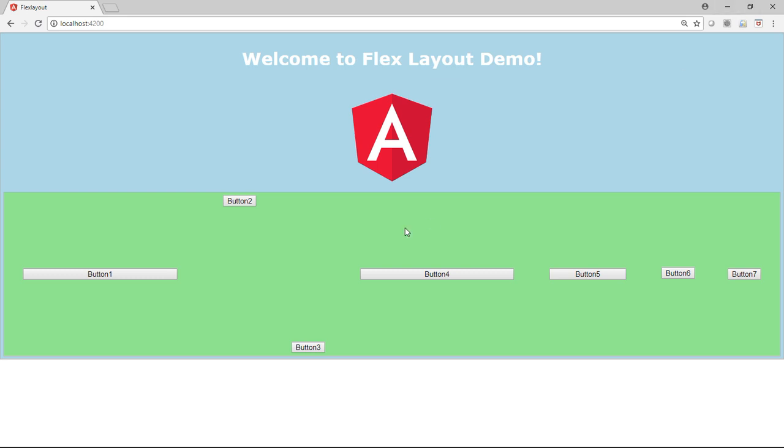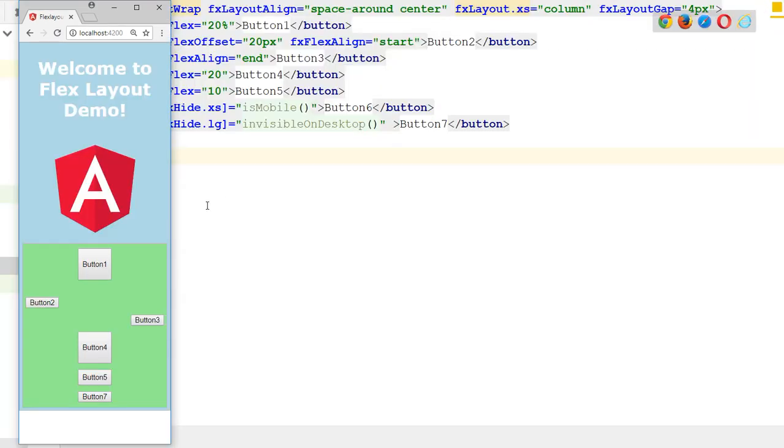Okay, so first of all, I defined some flex item attributes so I could change the size of these things. Like I said, this is the cross axis, so I start this button here and put this button at the end, and there are size differences of the buttons, etc. So let's see what happens when we change the size of this.